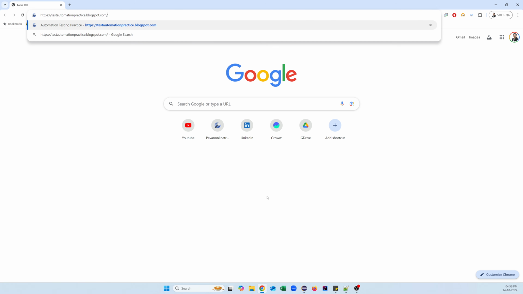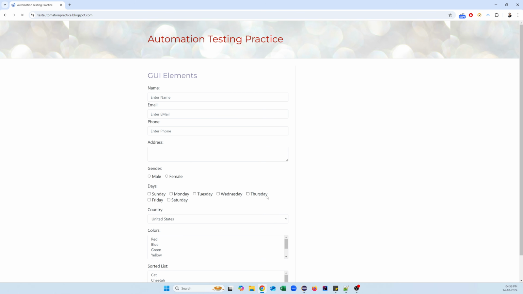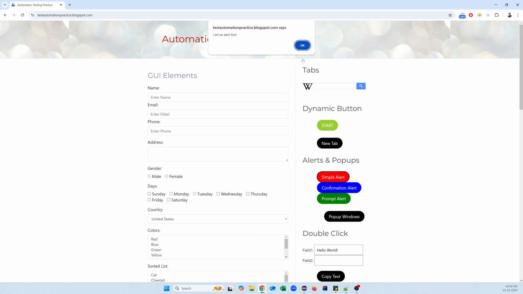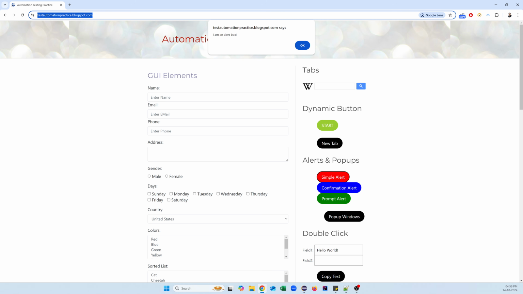For that, I'm taking this application, and in this we have different types of buttons here: simple alert, confirmation alert, and prompt alert. You can take any one. So I'm taking simple alert. Now I want to close this alert box without using switching methods. So let us see how we can do this.